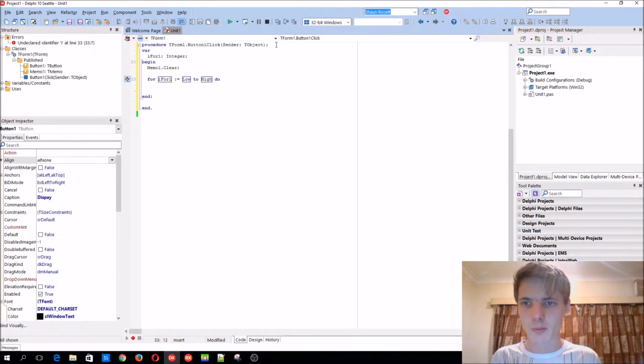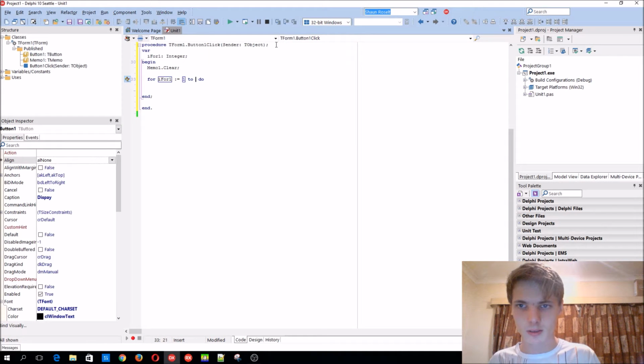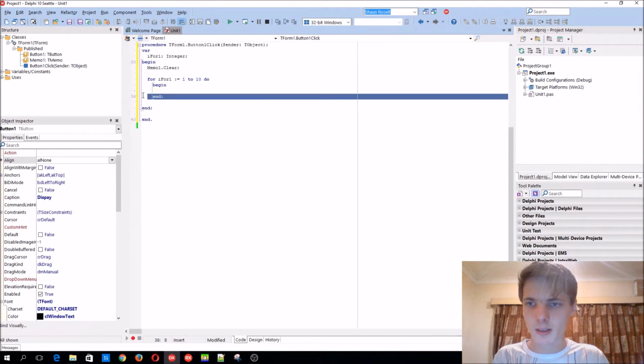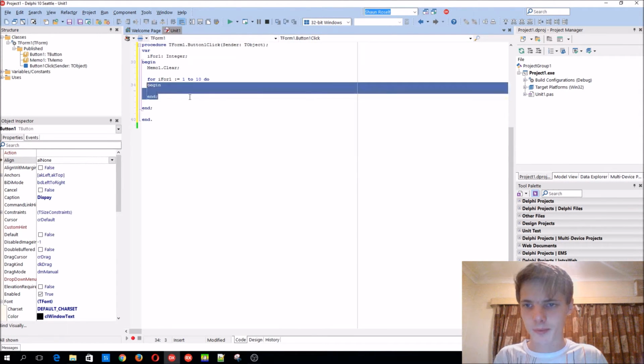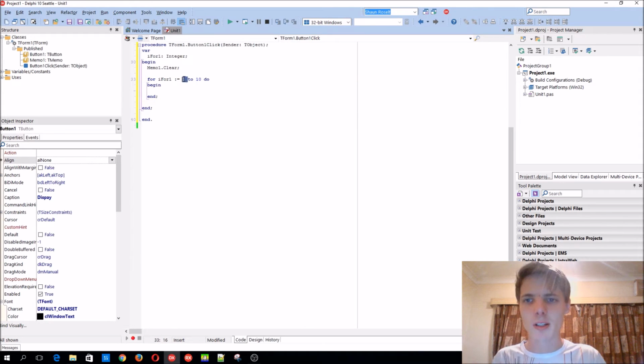So for loop. Basically, how a for loop looks: we enter the variable here, and a for loop basically repeats. For instance, it goes from 1 until 10. This will repeat everything that stands between begin and end 10 times. So we'll start at 1 and store the 1 into I41, and when it repeats the second time, it will store 2 into the I41 variable.